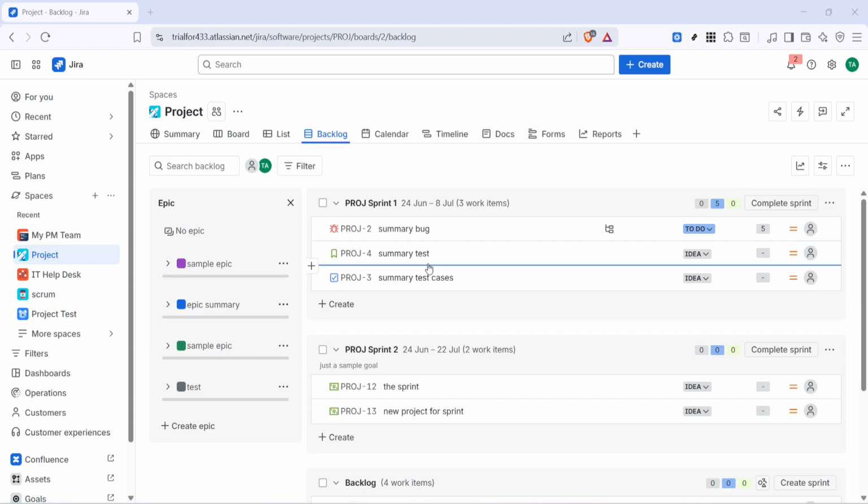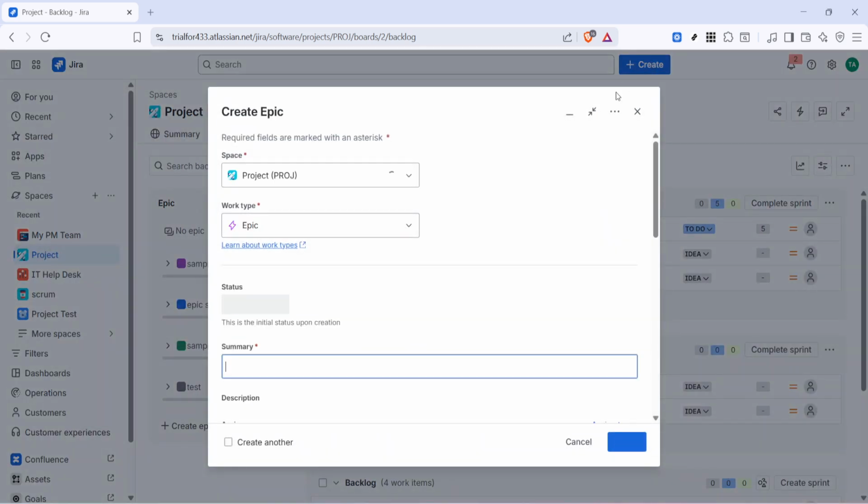that needs fixing. To begin, go to your Jira board or backlog and click on Create. This opens the issue creation window, where all the main details for your new item will be entered. This is the starting point for adding any new work into the project. Once the form appears, click on the work type field. This is where you choose what kind of issue you want to create.